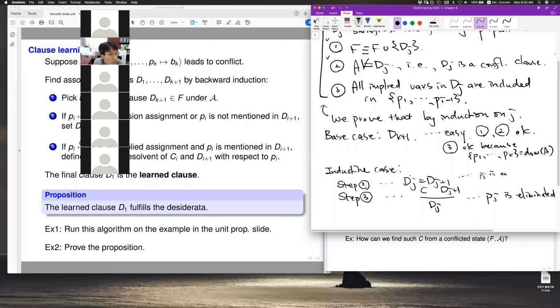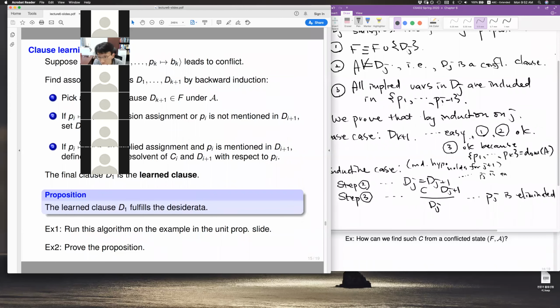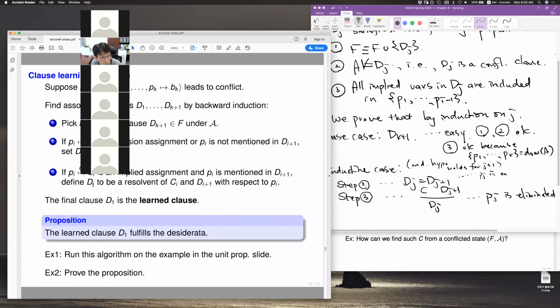If we do induction, you can think of it, as Juyeon asked, whether we should do dj minus 1 and dj. You can do it this way, or you can think about dj and dj plus 1. So we are saying the induction hypothesis holds for j plus 1. Sorry, let me double check. Okay, yeah, so it's true. I think this is okay because when we construct di, we get rid of pi.